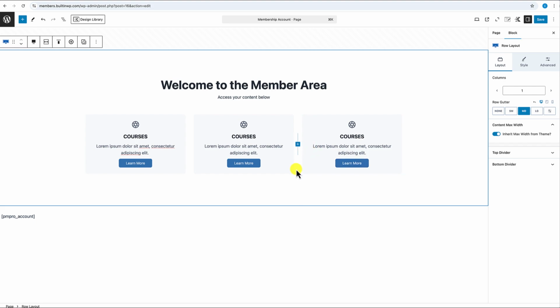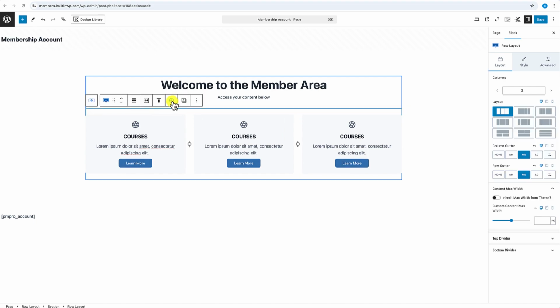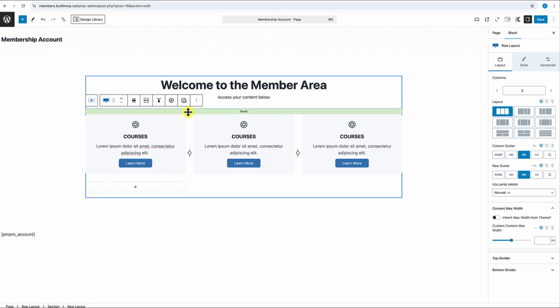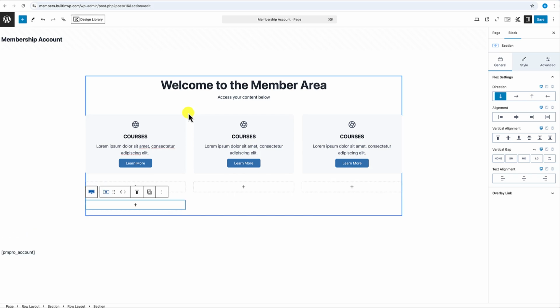Now we just need to add some additional rows. Now to do that, instead of duplicating this entire row, what I'm going to do is select the row again, and I'm going to click on this plus sign in the short menu. That's going to give me a new section as a grid. So let's have a total of 9 access points to the protected content.